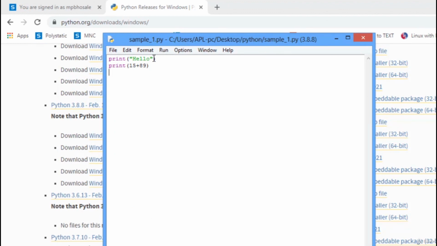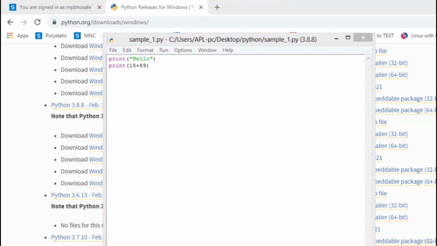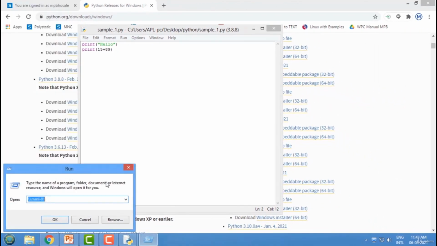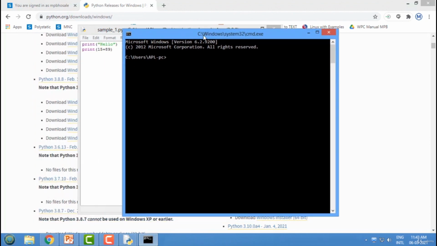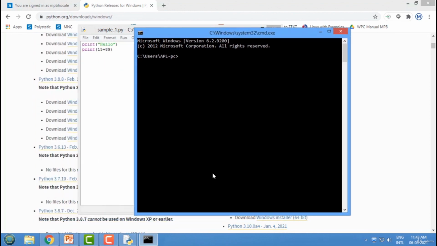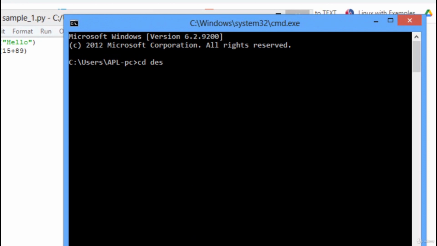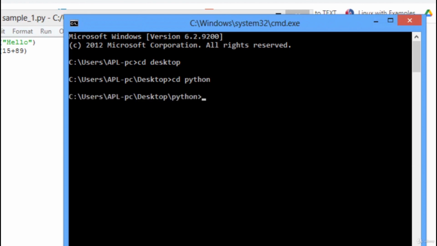So this is how you can write a Python script in the Python window or this Python IDE, and then you have to go to the run option. Another way to run this Python script is from the command prompt. So you can go to the command prompt, run cmd and press enter. Now wherever your file is saved, you have to go to that path. So cd desktop, cd python.